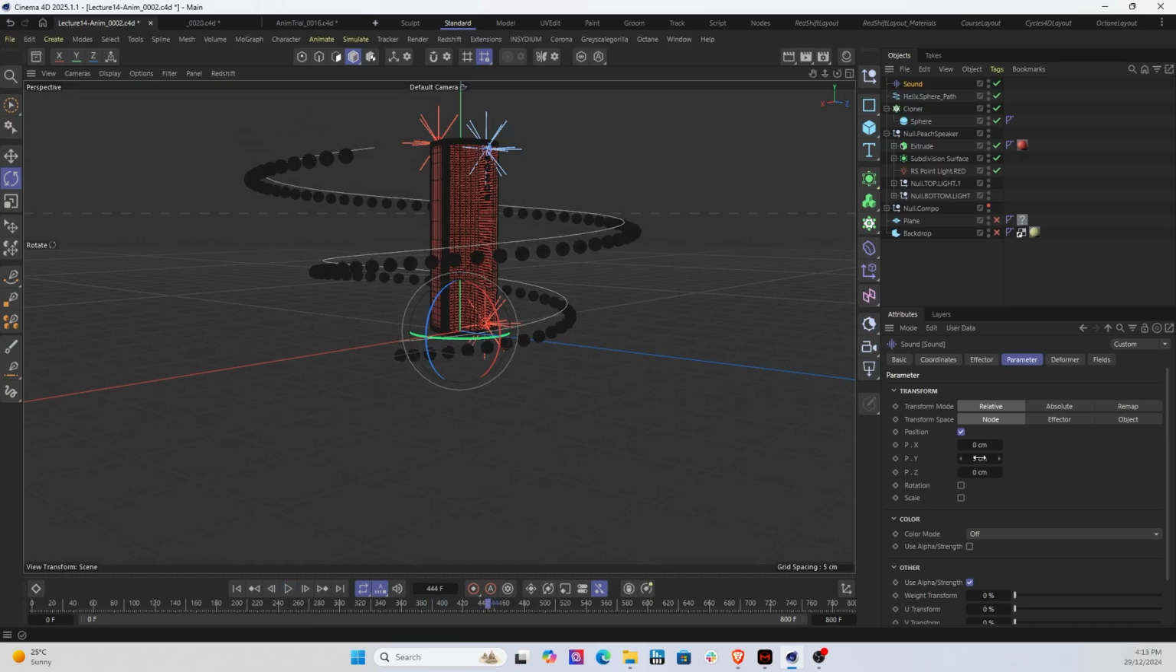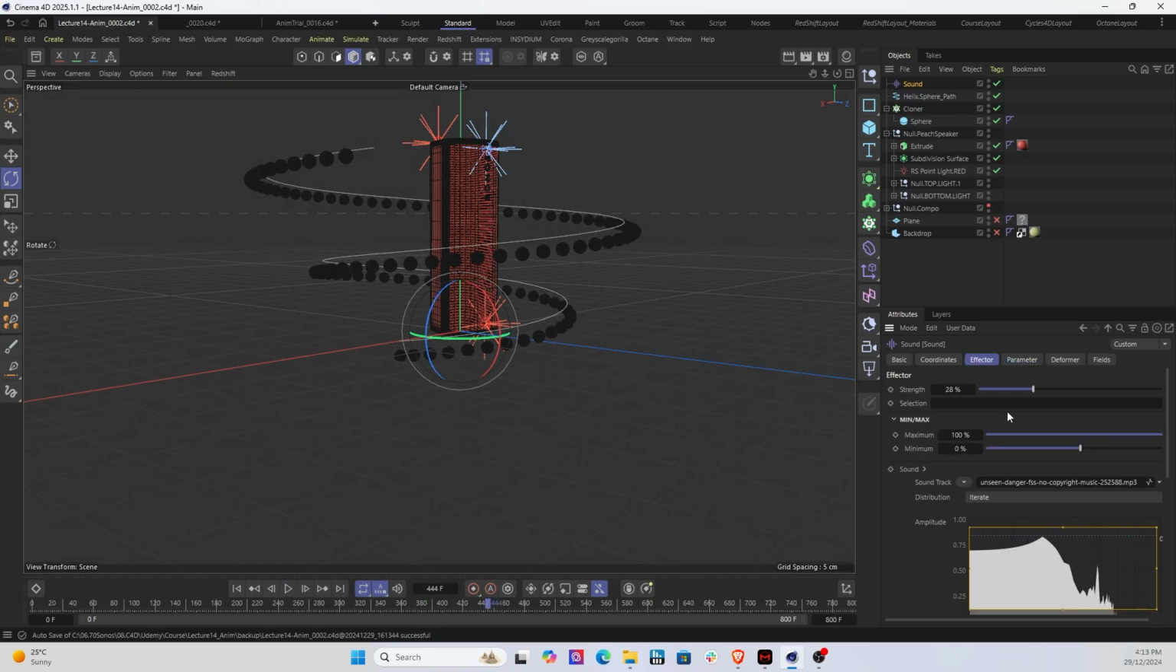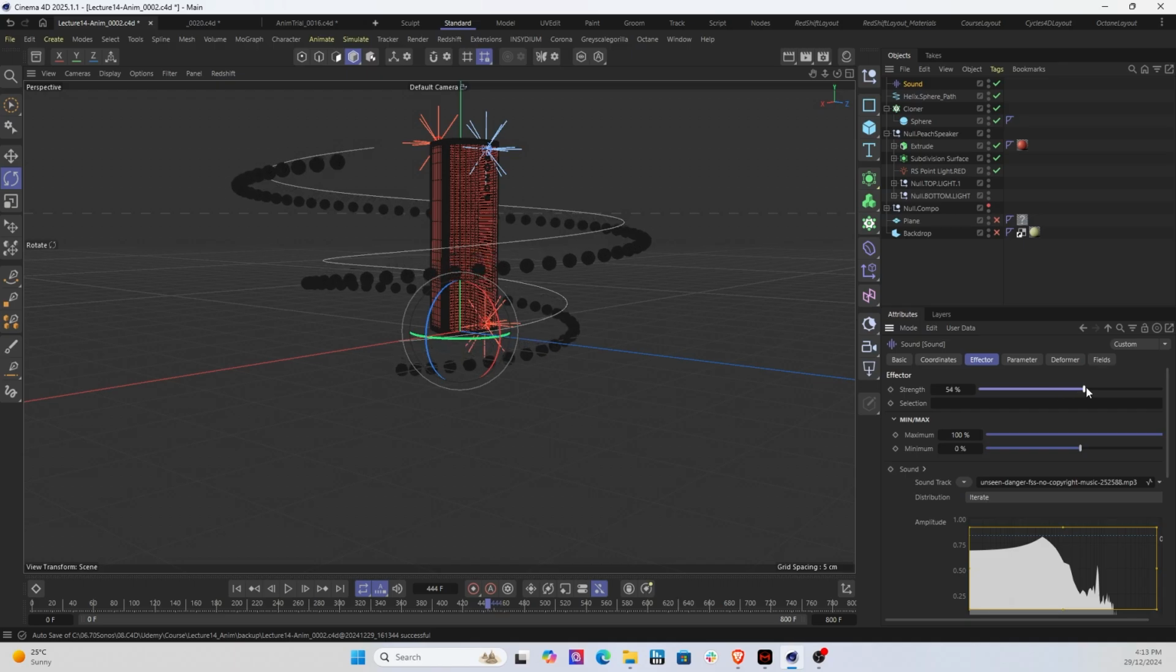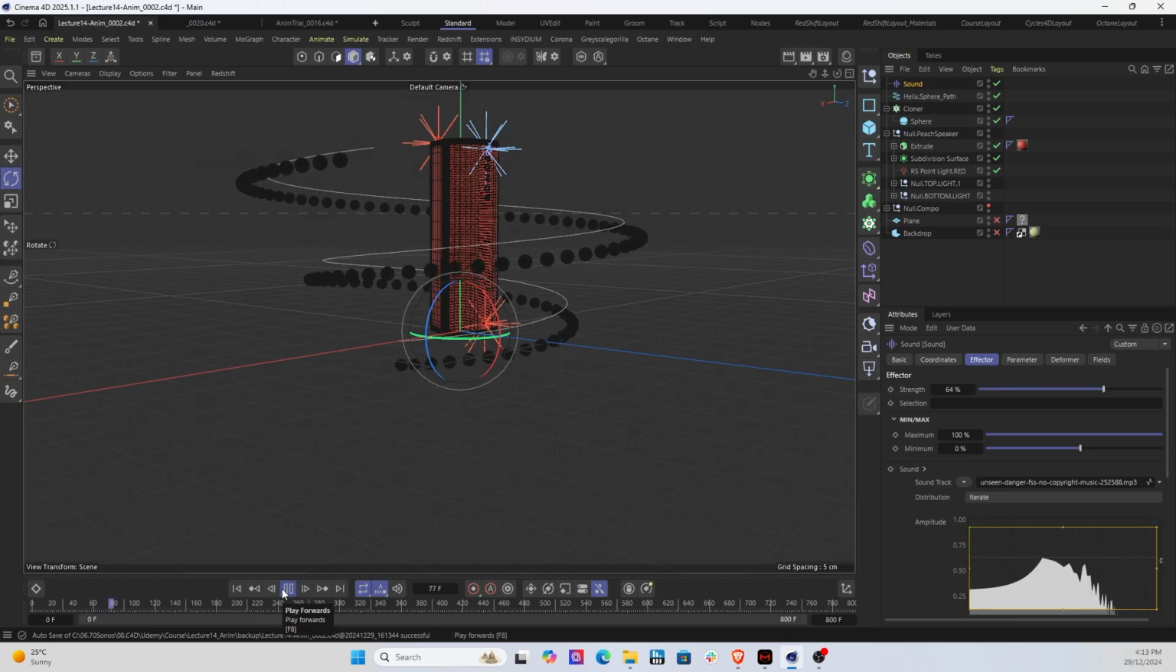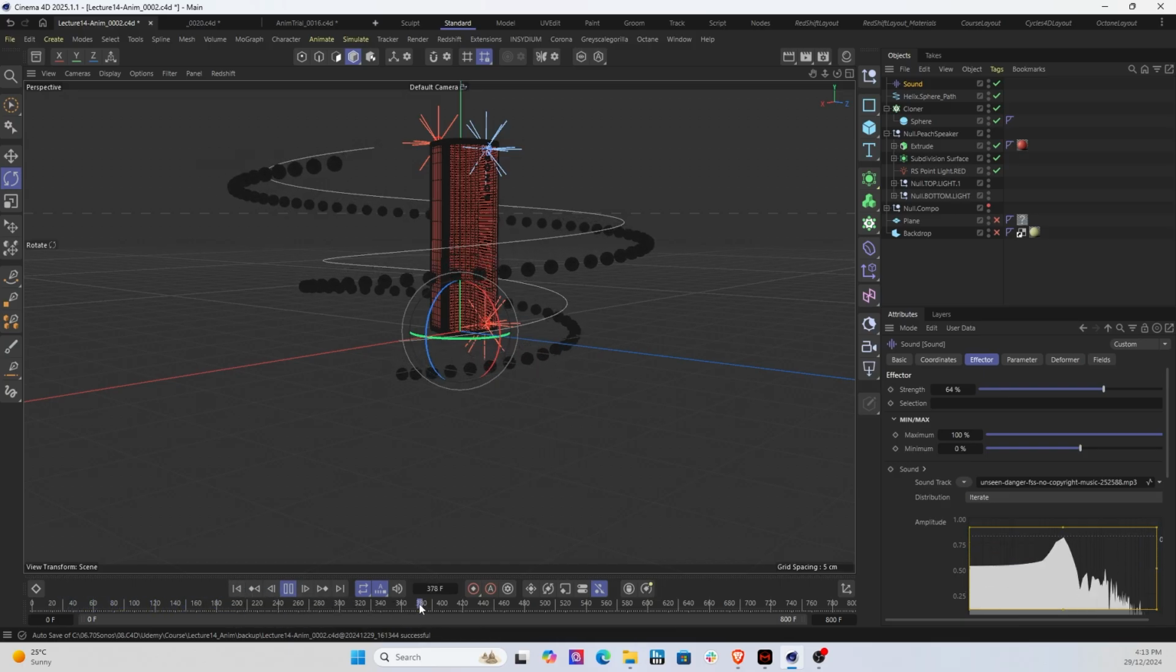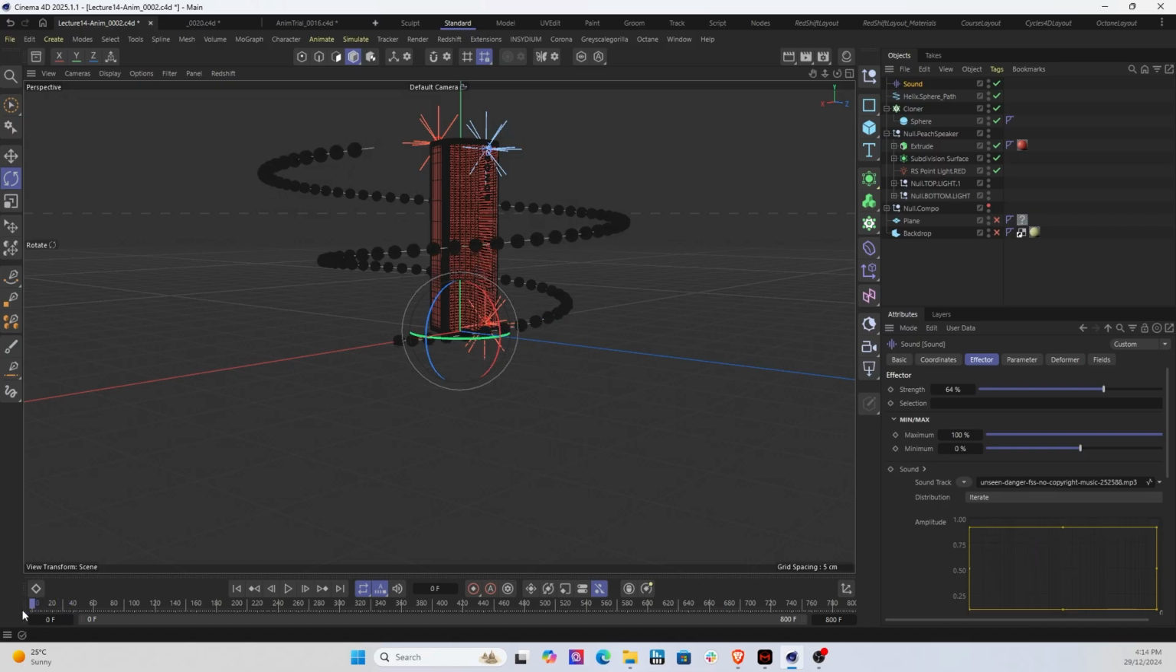Okay, so we can obviously increase the effector, so we can go from 20 to say a little bit more, so you can actually see it. There we go. So it's much more impactful. Okay, so that's one way to do it.